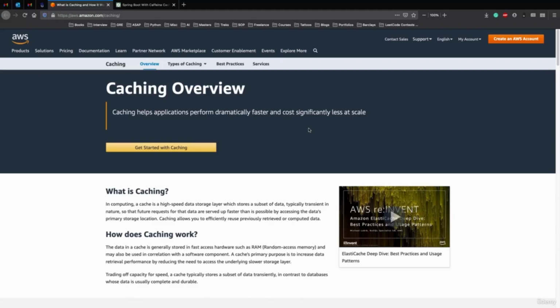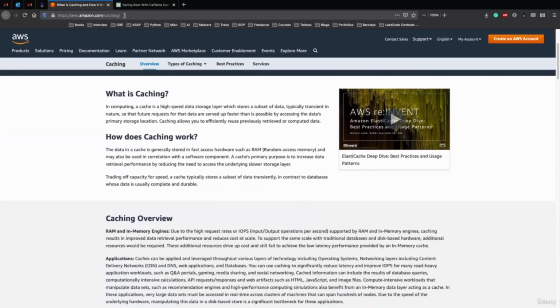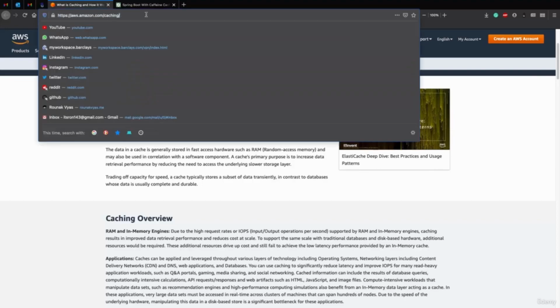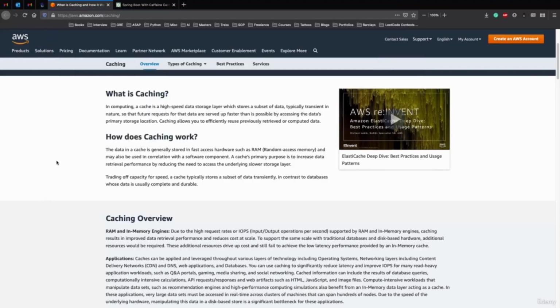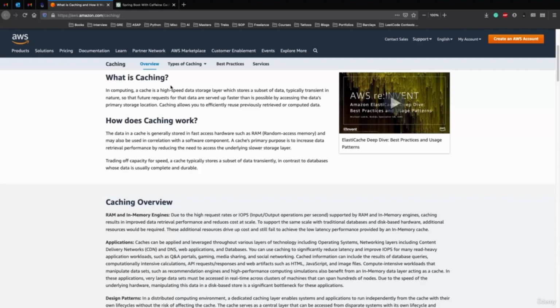So before we move on to how to implement a cache and looking at an example, let's talk about what caching is. This blog post by AWS on caching is a really nice starting point to understand how caching works. So please check it out, and I'll have a link in the description as well. In computing, a cache is a high-speed data storage layer which stores a subset of data, typically transient in nature, short-lived, so that future requests for that data are served up faster than is possible by accessing the data's primary storage location. So what does this mean?